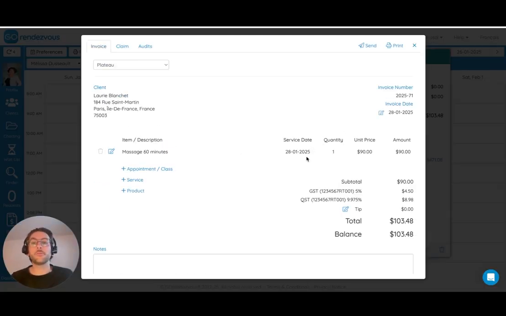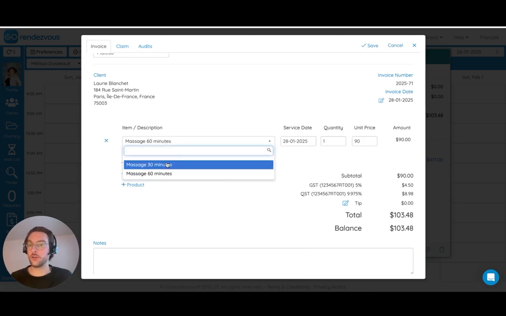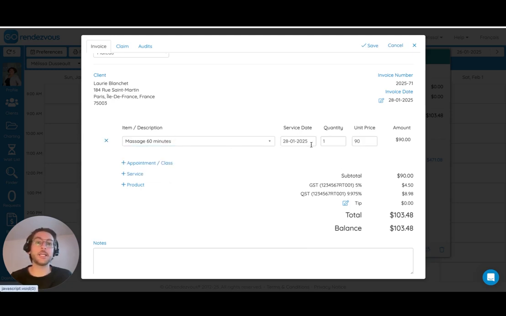When you click on that, you'll generate the invoice for your client here with all the information, such as the invoice number, invoice date, and the service for which that invoice has been created. You can edit the service right here, whether by changing the service, if ever that's a need, changing the service date, quantity, and the price itself.